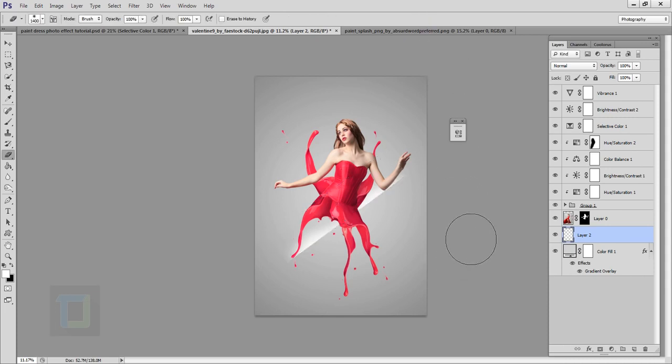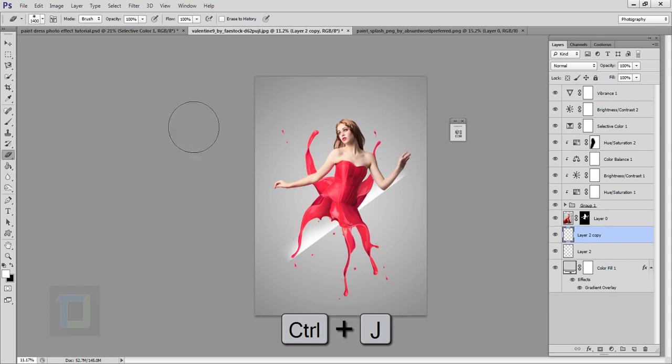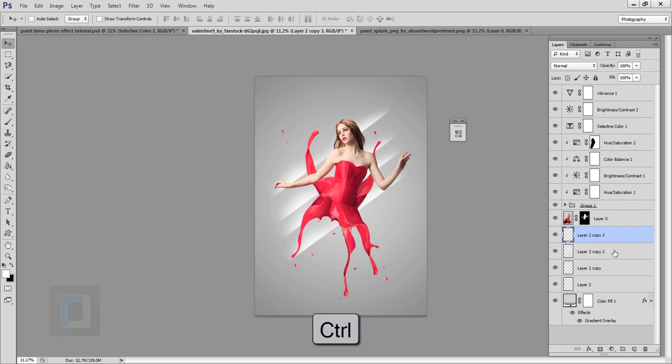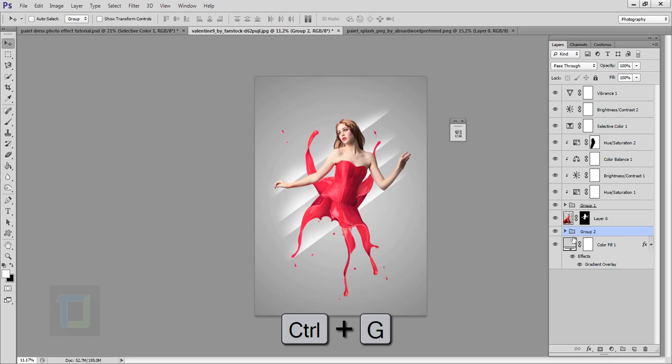Now we have to make several copies of it. So I'm gonna press Ctrl J, so that will make a copy of it. Select my move tool and put it on top a little bit here. Another time press Ctrl J, make a copy of it, and another copy of it, just like that. Now these are too many shapes, so I'm gonna select all of them, hold my Control key and select all of these, and then I will press Ctrl G, so all of them are in a group.